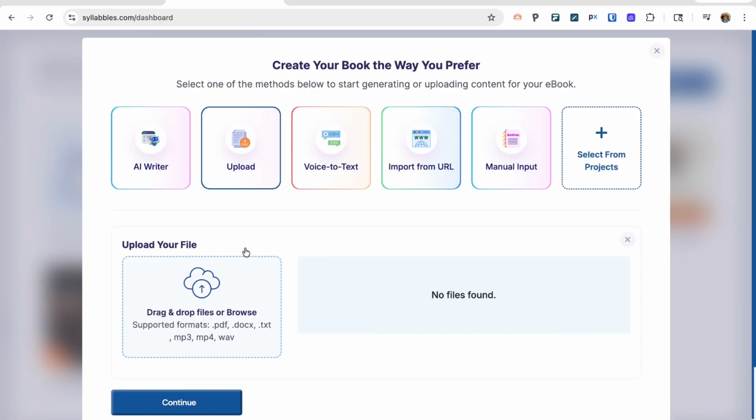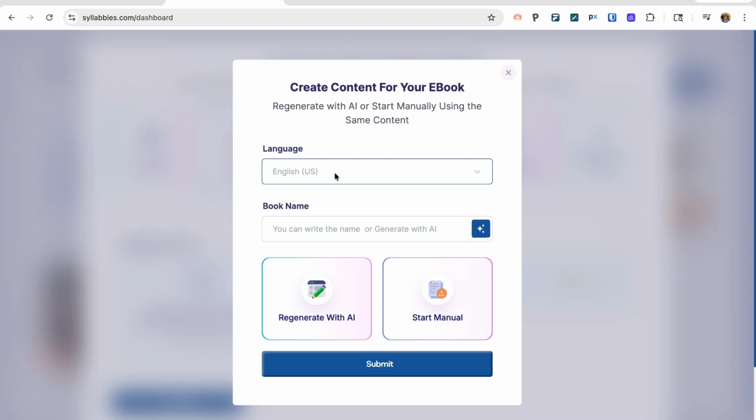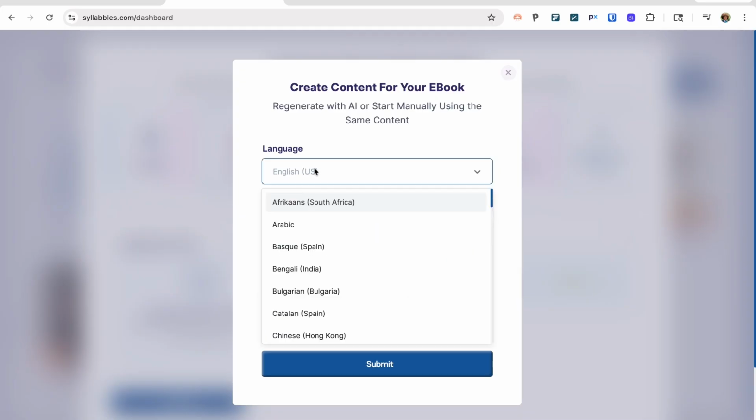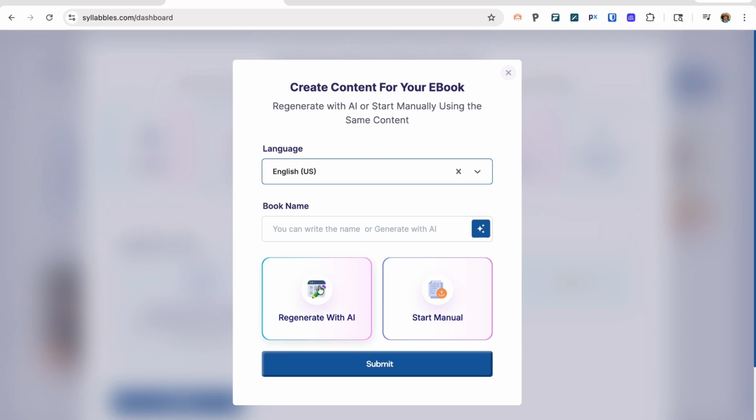I'm going to upload my book. There we go. So the book is called We Are the Question and the Answer. I'm going to hit continue. Keep it in English. Oh, US. Now it's asking if I want to regenerate with AI or start manual. Now it's a completed book, so I'm going to click start manual and see if it will just bring in the content of the book.